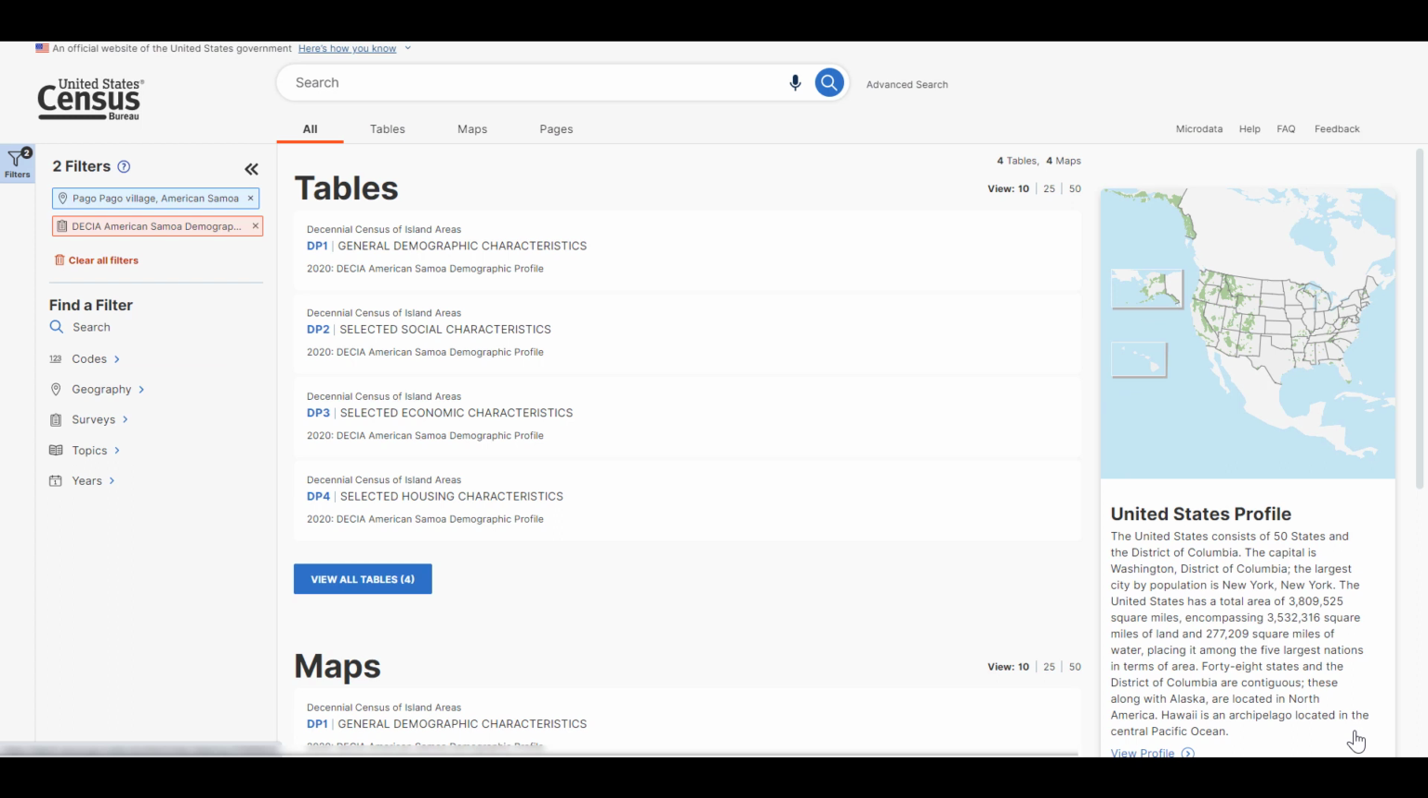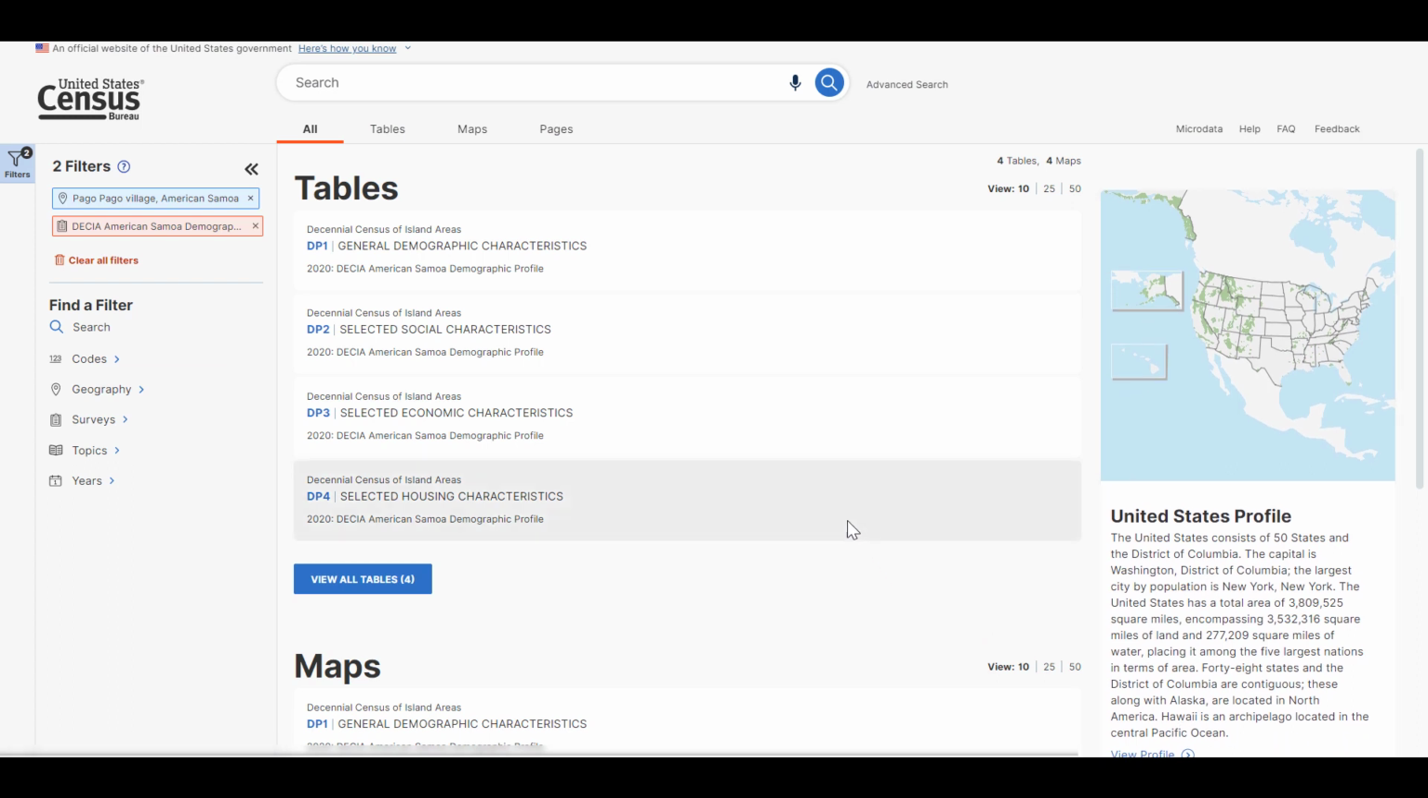All four demographic profile tables will return. We have DP1, General Demographic Characteristics, DP2, Selected Social Characteristics, DP3, Selected Economic Characteristics, and DP4, Selected Housing Characteristics. For this example, let's click on DP1.